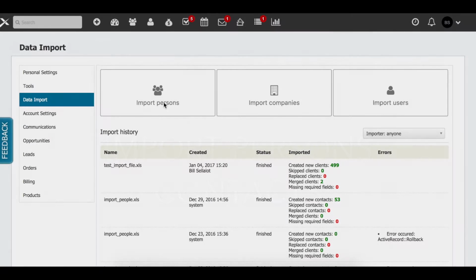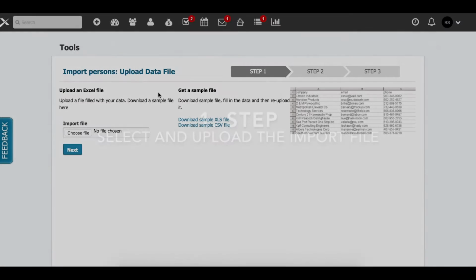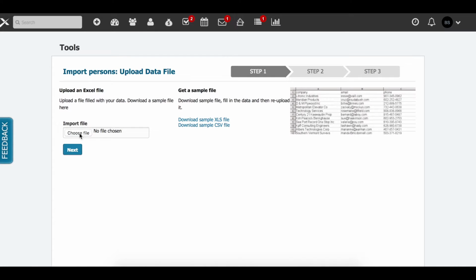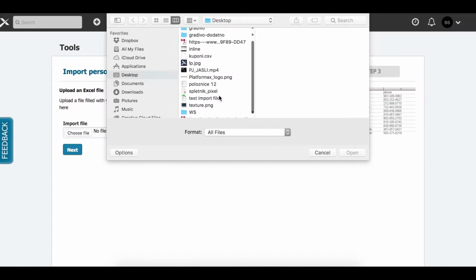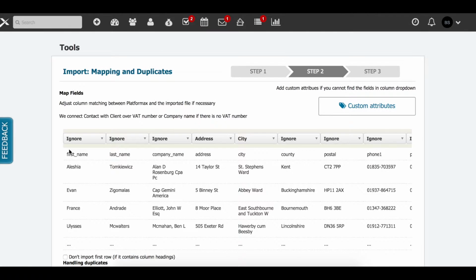Besides companies, you can also import persons in Platformax. The procedure is quite similar to importing companies. In the first step, we import the file. For the purpose of this demo, we're going to use the same file to import persons and companies. In the second step, we map the fields and we handle the duplicates. Let's first map fields.